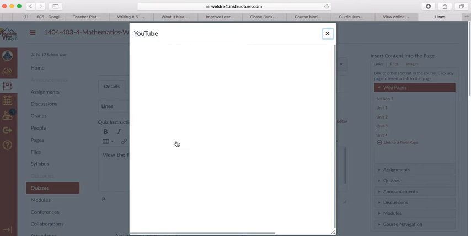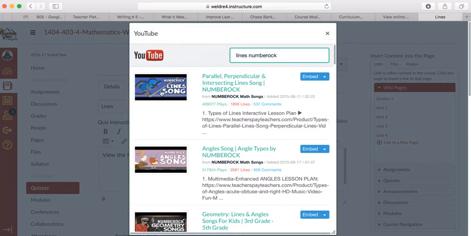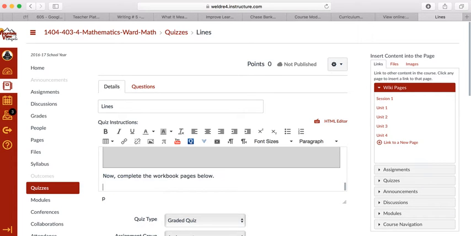So I'm going to add a video, lines, number rock. So let's say I want to have the instruction come from this video. So I click on it. And by the way, if you know the specific one already, you can copy and paste the link into that box as well, or you can search right there. So then I'm going to make a note now. Complete the workbook pages below. So let's say I wanted them to do page 211 in their workbook.